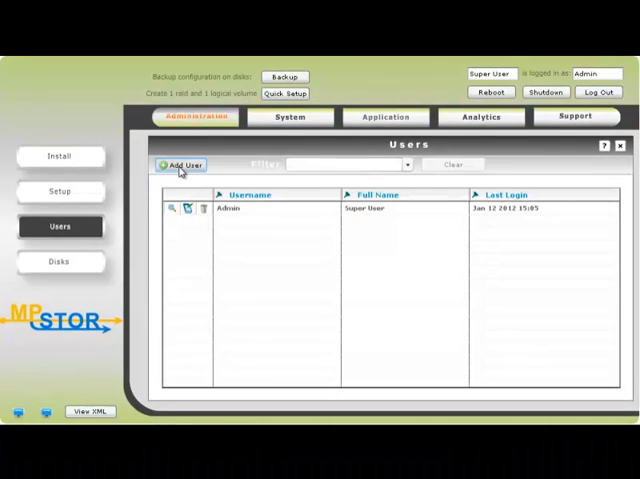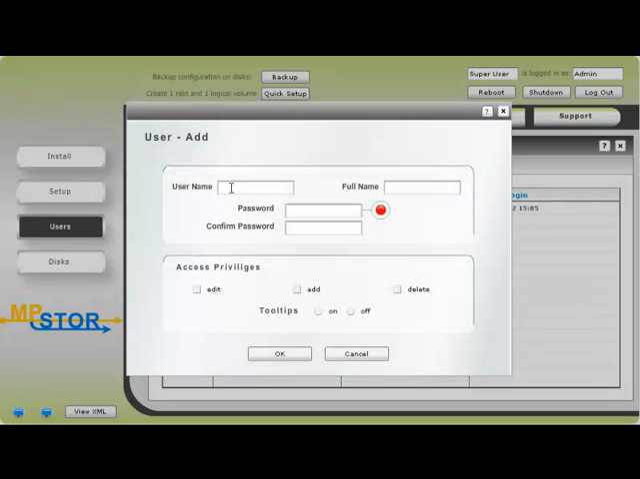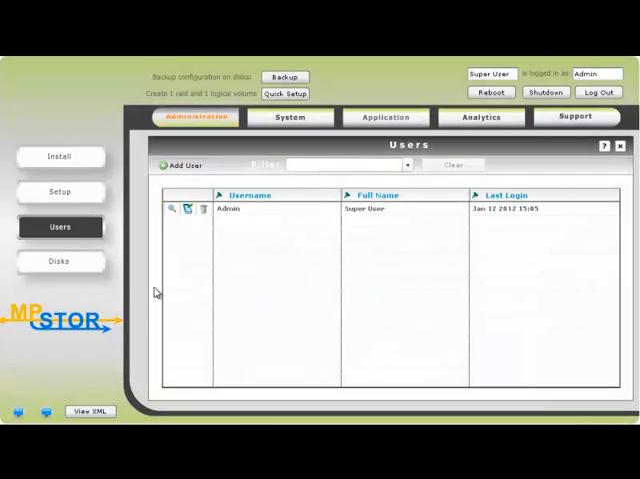Users allows you to add another user to the MPStackwareᵀ GUI. Simply click on the Add User button, fill in the usernames, give them passwords, and then grant the user access rights, access privileges. And then that user can then access the system.